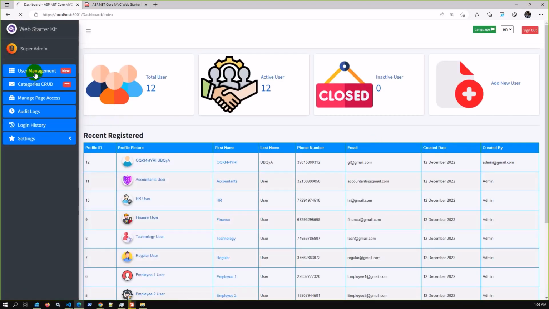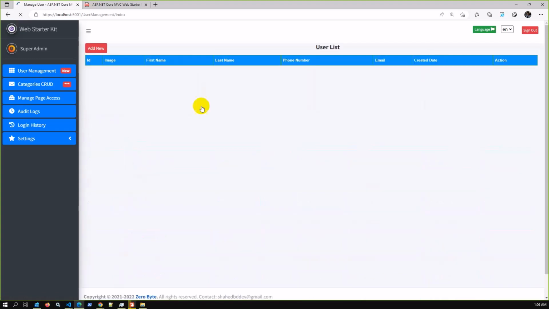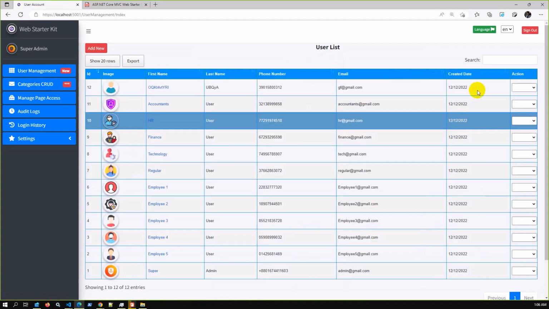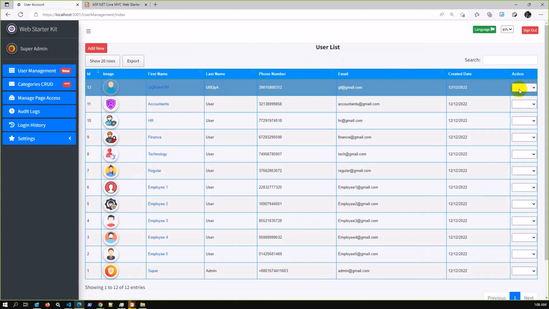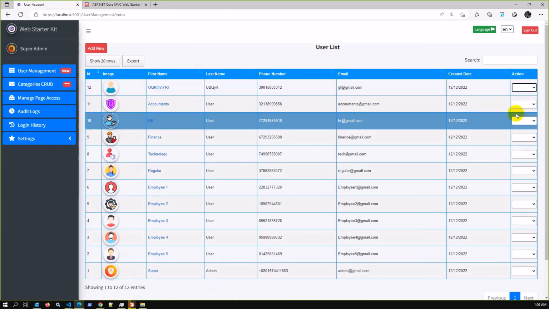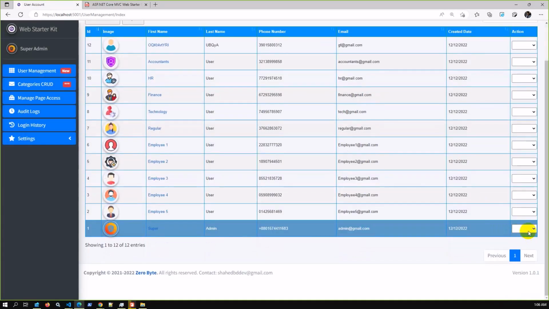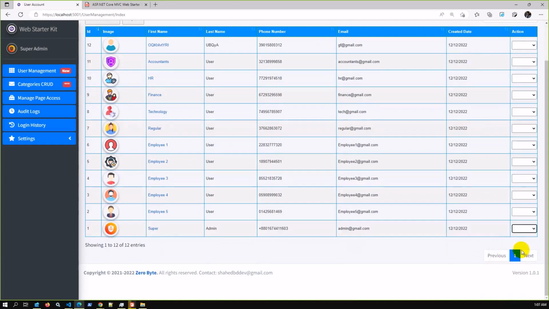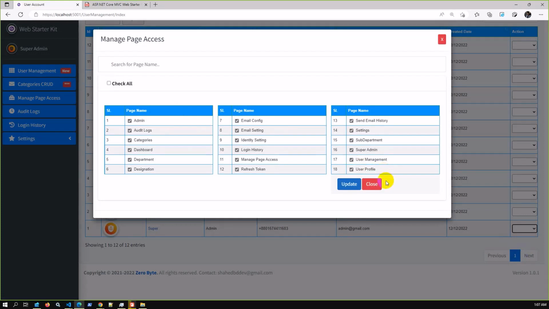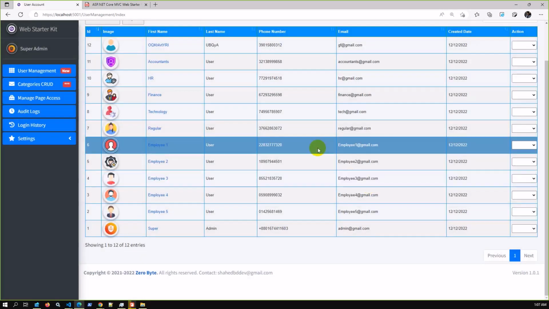if we go to the user management and click the action button, manage page access, we see just a dashboard and a user profile; other pages are not allowed for this user. And if we go to the super admin or admin, then we can see all the pages this user can access.